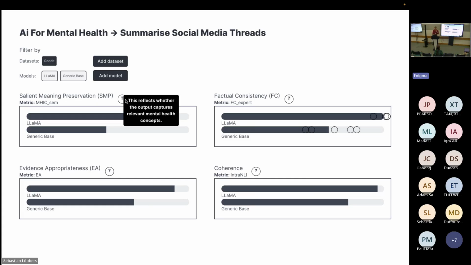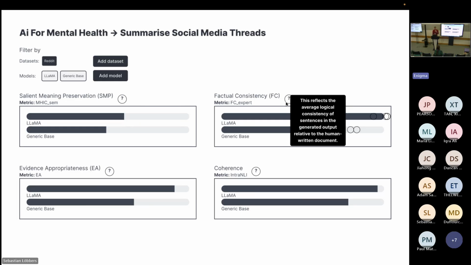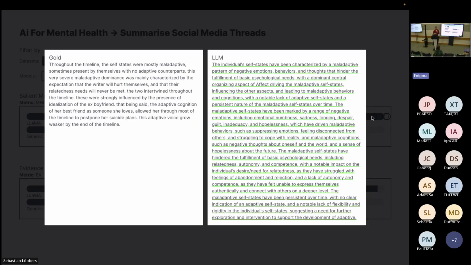And if you're curious about what these metrics mean, because that's the problem, right? You see some values, but what does that really mean? Even if you look at these definitions, you just get assigned one value. We thought about how you can give people a deeper understanding of what is going on. So for factual consistency, you can explore individual evaluations.